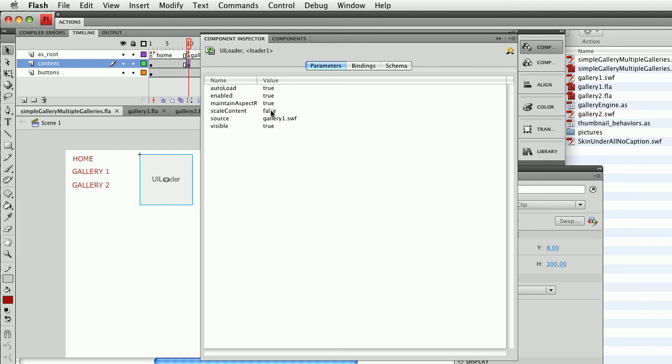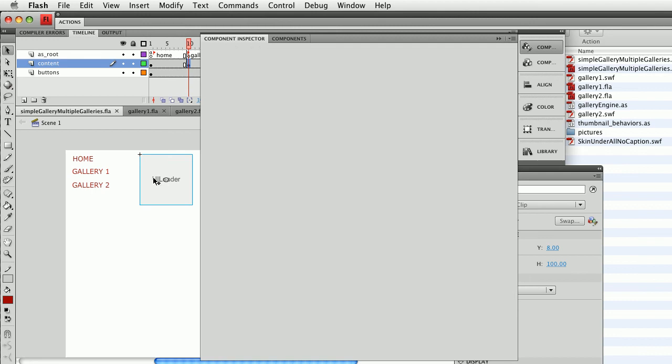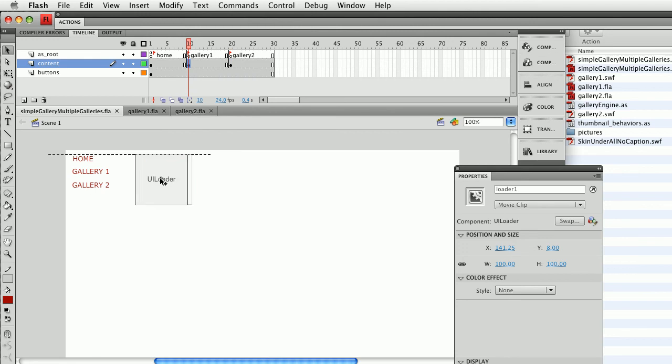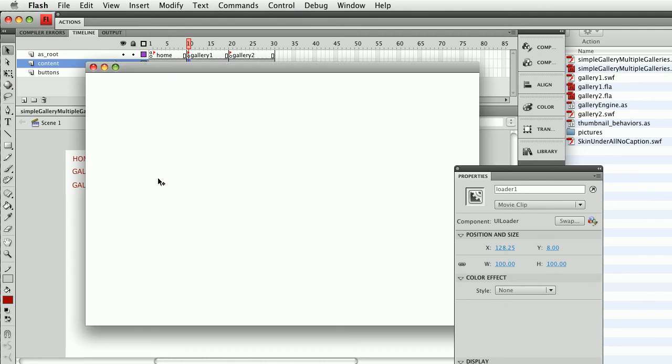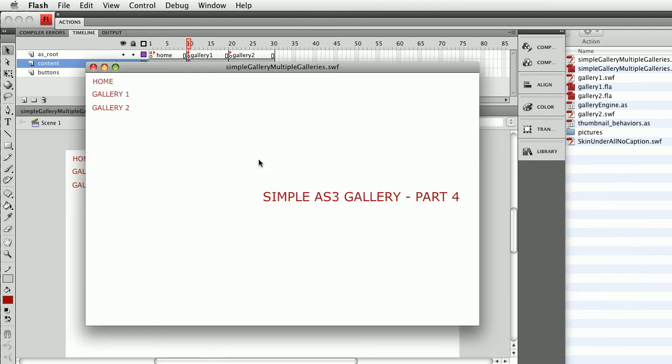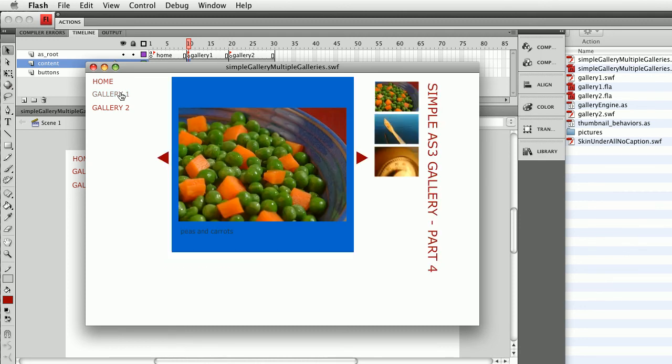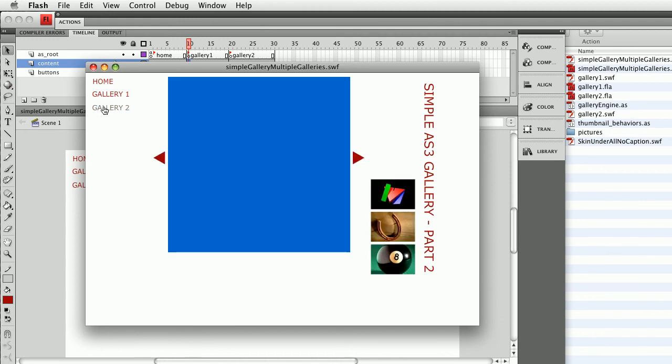So we're using the UI loader component to load the external content, setting it to the name of the gallery file that I want to load, and by setting scale content to false, I prevent the entire gallery from being fit into this little tiny area. I can also locate that gallery anywhere on the page by simply moving this UI loader component around. So let's see it again. Wait a small eternity for this to export. Here's my buttons, here's my home frame. When I go to the gallery 1 frame, the UI loader then loads that gallery in exactly where I had it on the stage, and the same thing here.